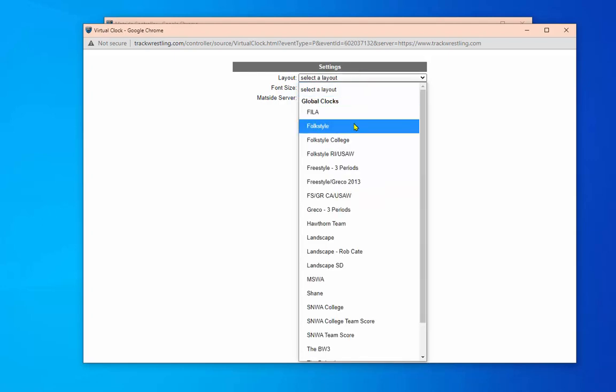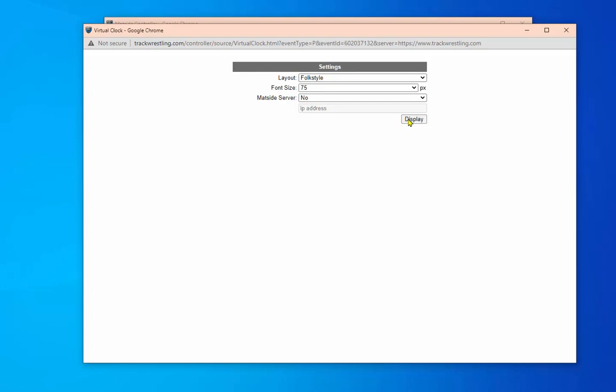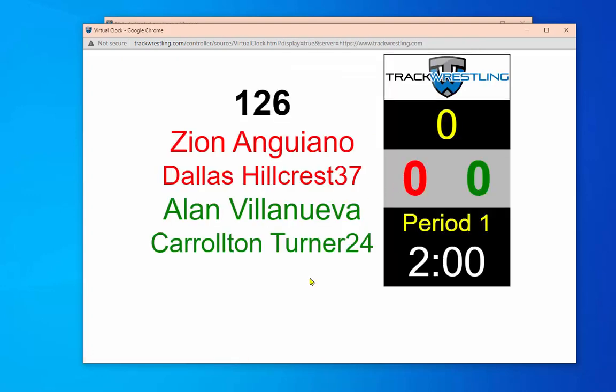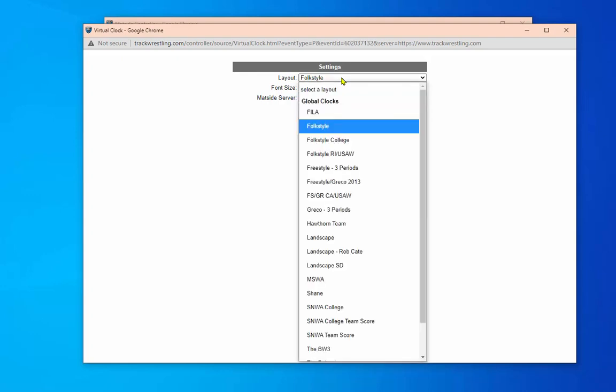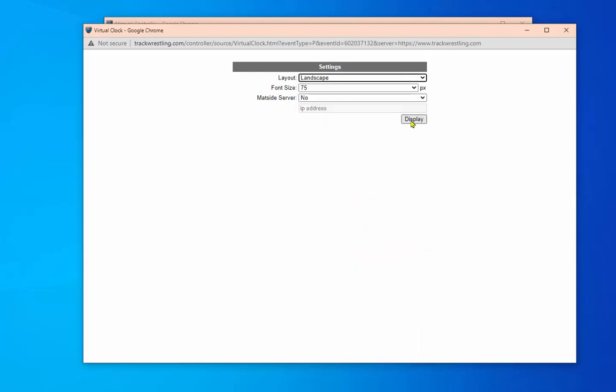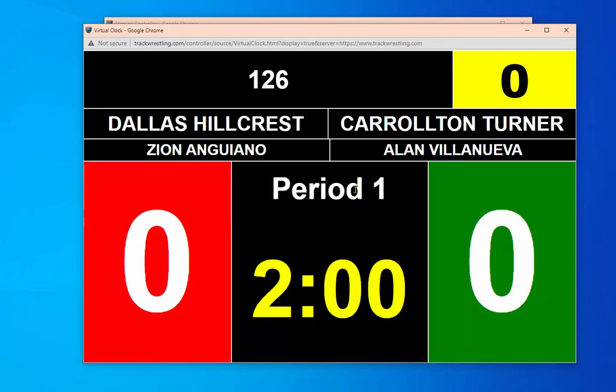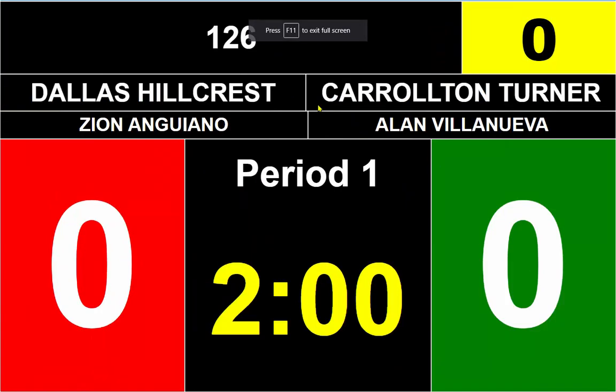And everyone wants to click the folk style layout, because it's a folk style tournament, but you get a really crappy display right here, okay? So what I would do is right click back, and for a tournament display, I would use landscape as one of my primary choices, because that one will auto fit the screen. And if I hit F11, there should be a full screen display option. Well, on a PC, it's F11.